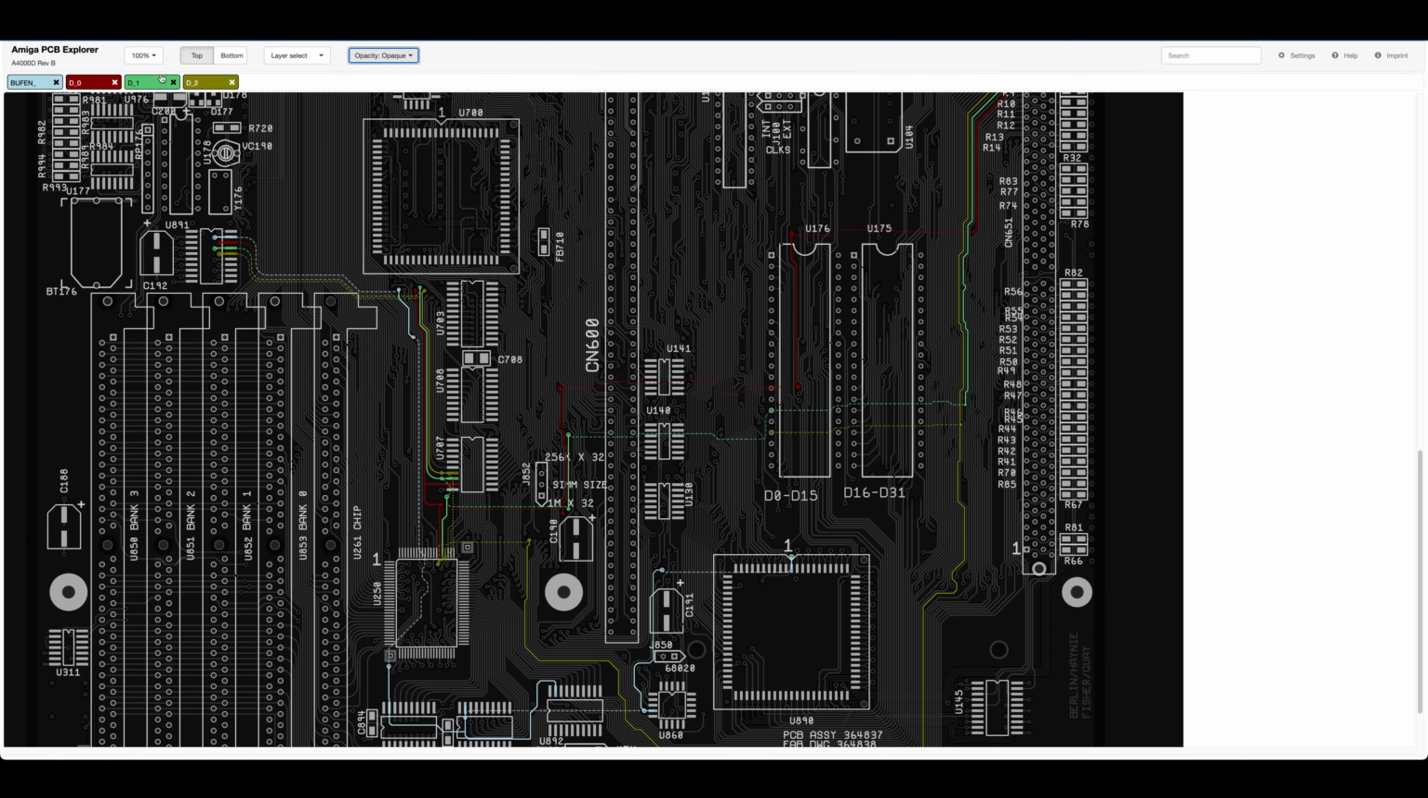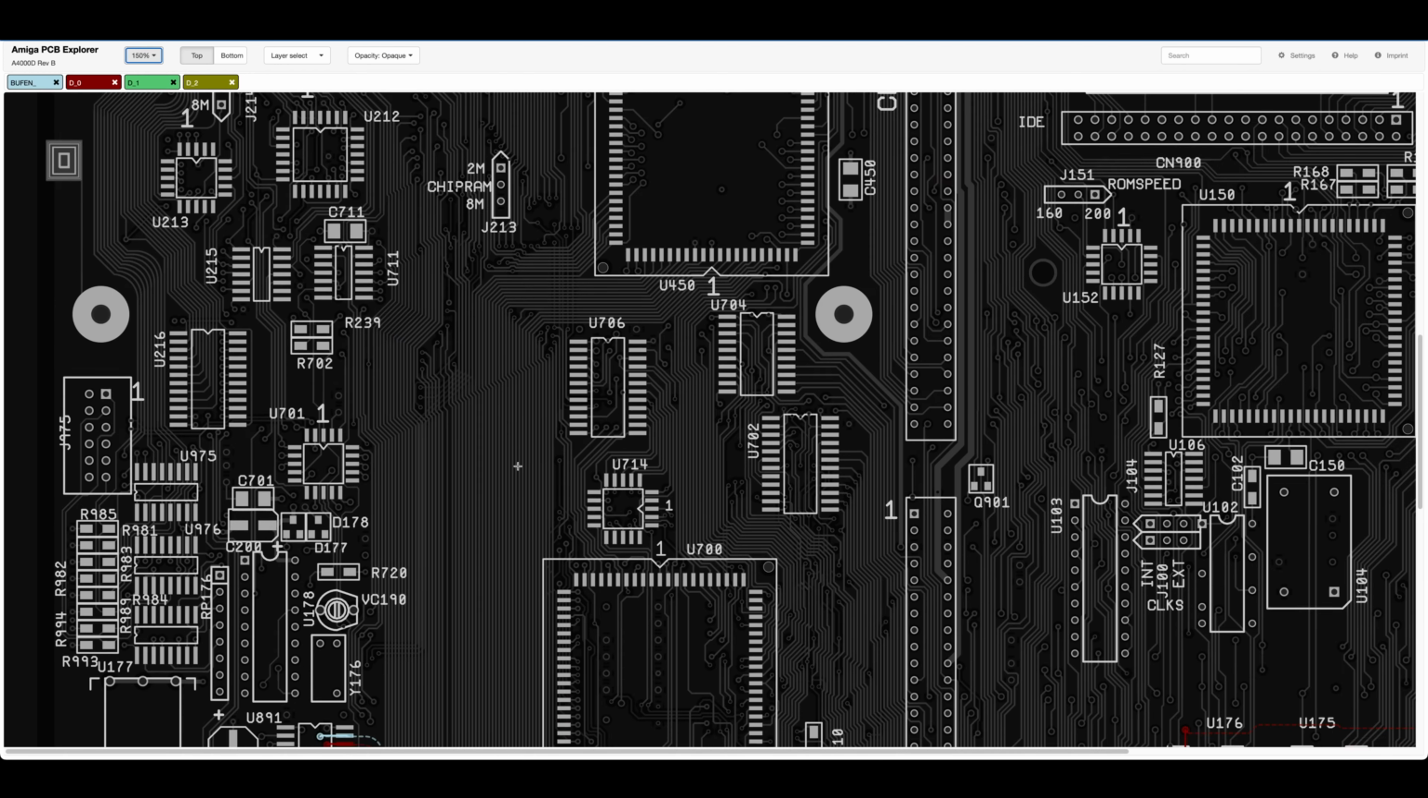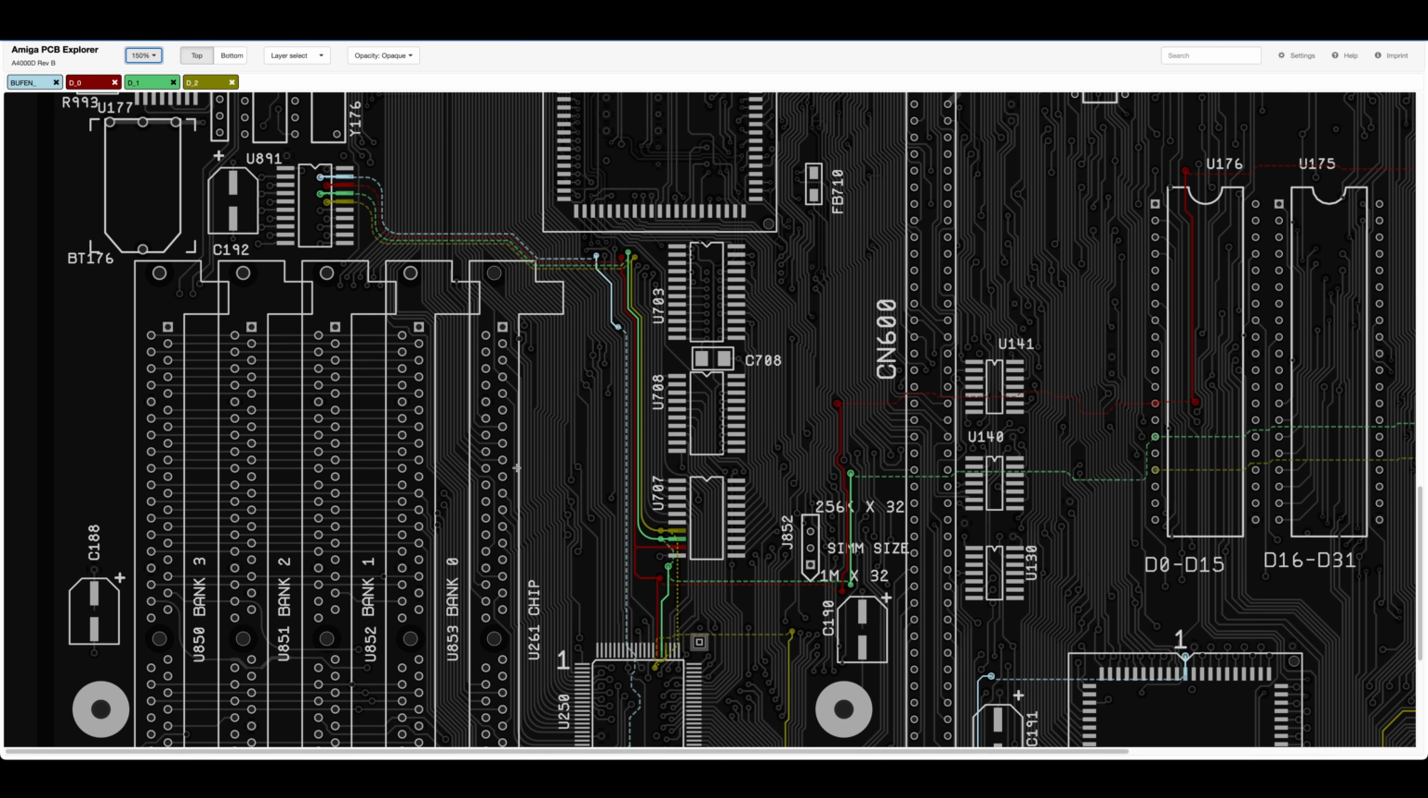What else can you do with the tool? Oh yeah, obviously you can zoom in, and that's actually quite useful sometimes. There we go. Zoom in and scroll down. I'm assuming that this was made using SVGs because of the clarity of the traces on here.